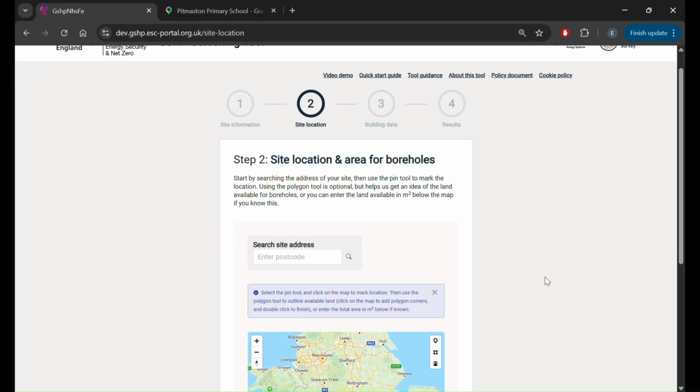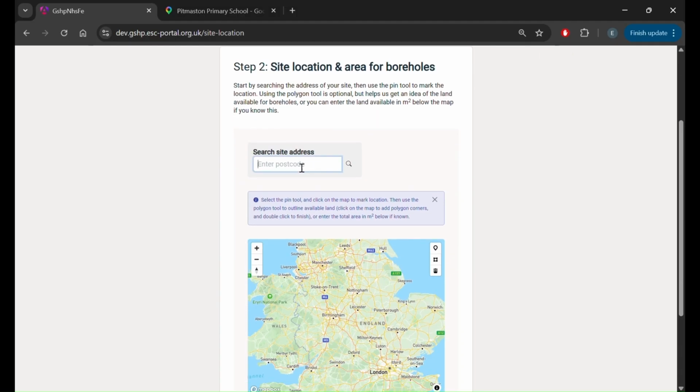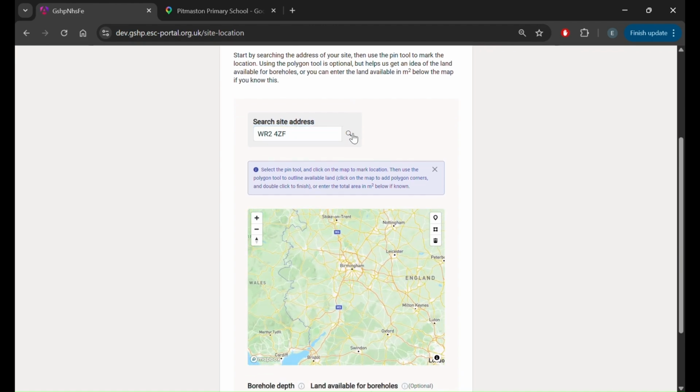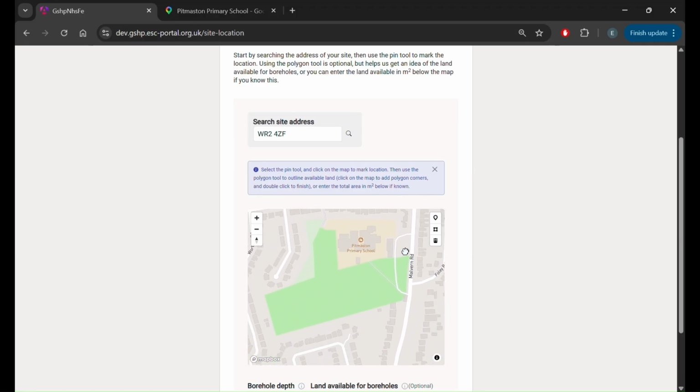Next, we input data about the location of the site and about the area we have available for closed loop boreholes. This is very easy to do, so you can start by either searching for your postcode, and when you search for the postcode, you'll be taken to that location, or you can just use the map to pan around directly and zoom in. In this case, I'm looking at a primary school here.